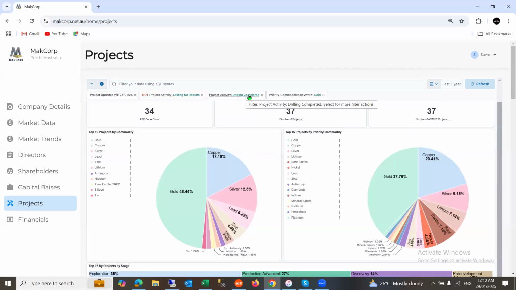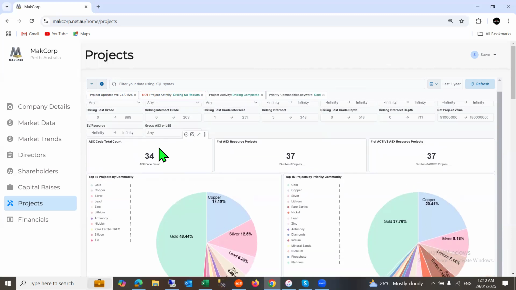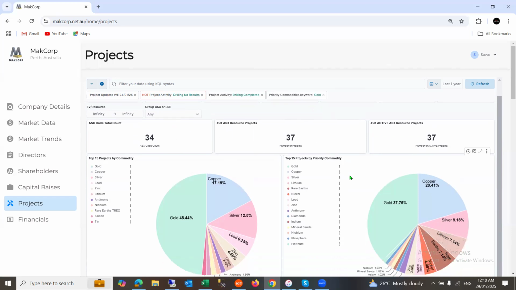Project activity, we're only looking at drilling completed, which shows us any assays, grades and intersects. And now we're just going to look at gold. So we've gone from 134 ASX codes that have project updates for last week to 34 that have an update, drilling completed, and it's involved with gold. So 34 codes, 37 projects.